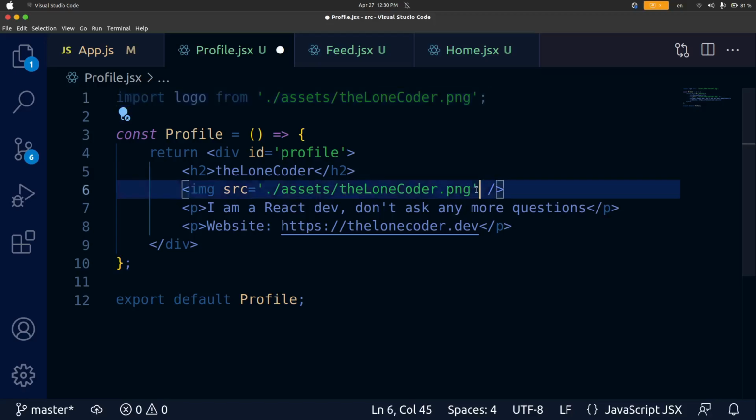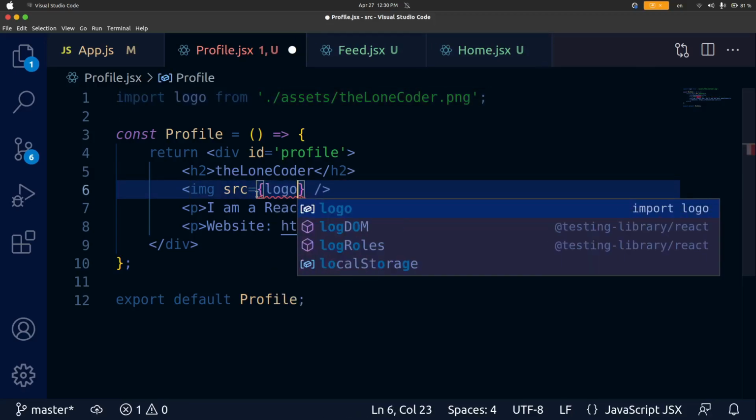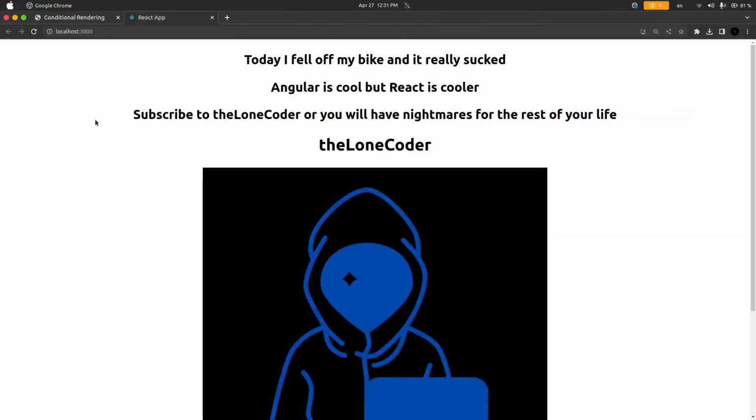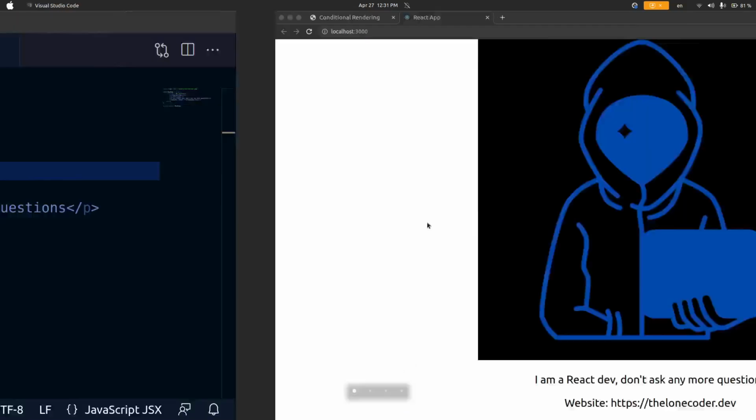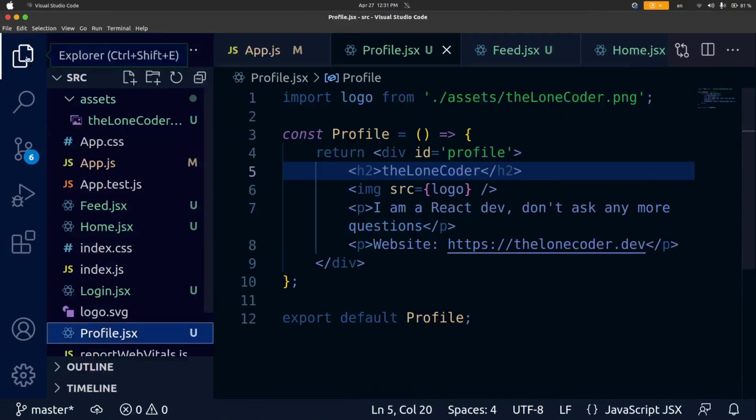And let's change this source from a string to an expression. It's going to be logo. So now if we go back to the browser, you can see that my logo is rendering. It's just very, very large. And you can see it says I am a React dev, don't ask any more questions. And my website is thelonecoder.dev. So that is working.